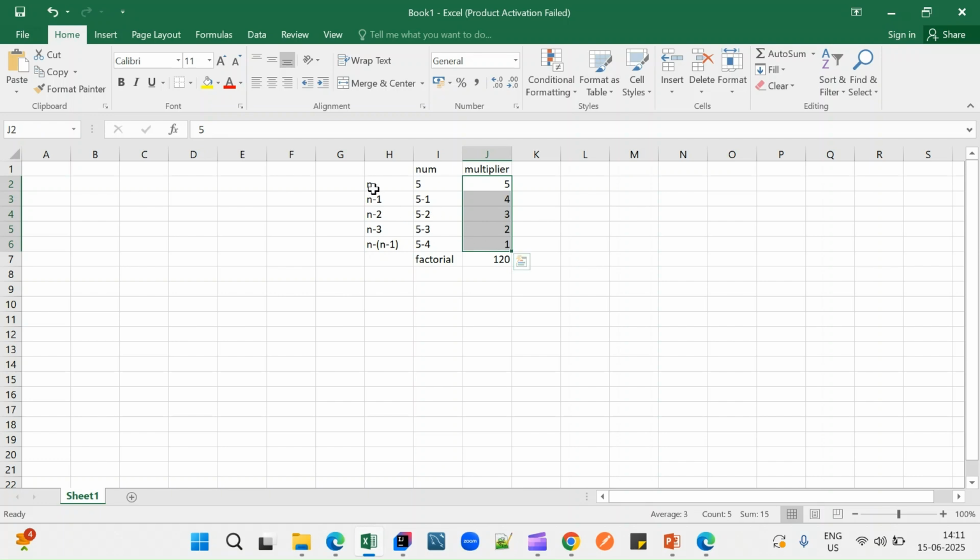As many times as we have to subtract, n into n minus 1 into n minus 2 and so on, those many times we have to multiply. So in this case it is 5. So for that we need a for loop.